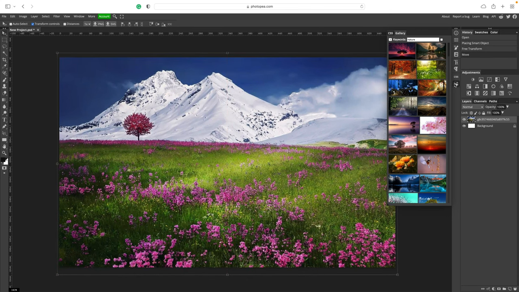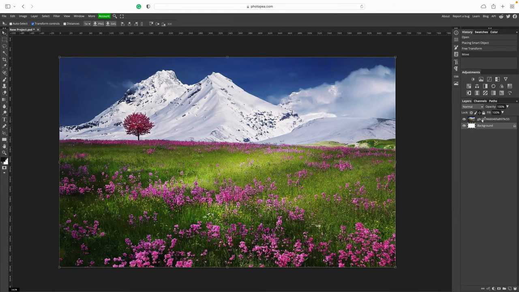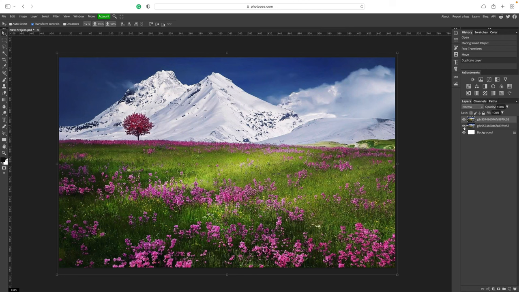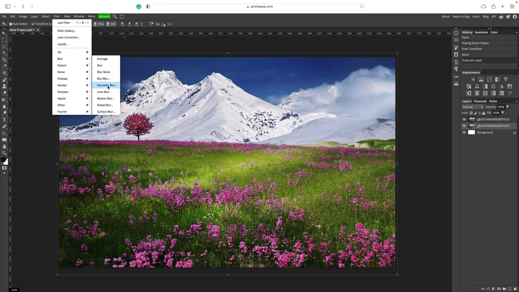All right, I'm going to close this tab with the gallery and now I'm going to duplicate this layer with the image. So we have two images. I got a copy of it so I can use one for the text and one as a backdrop for the whole project.